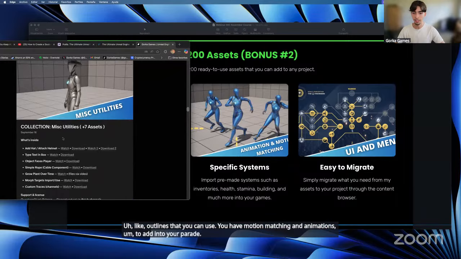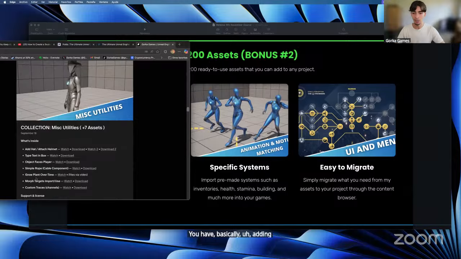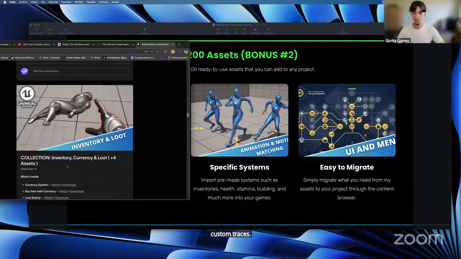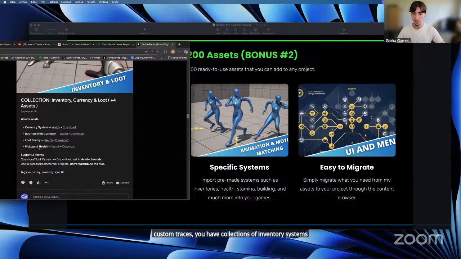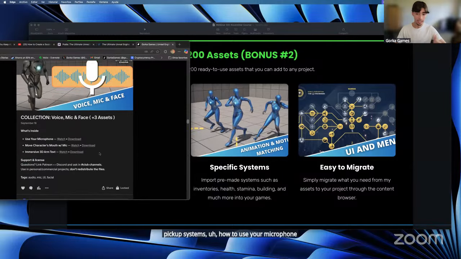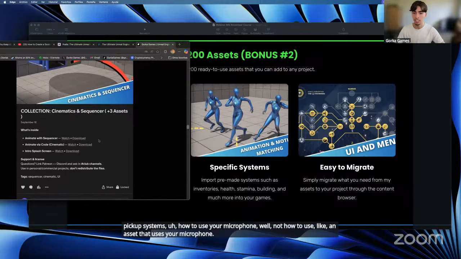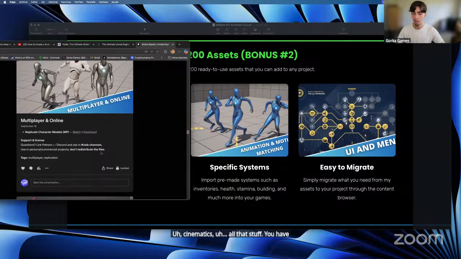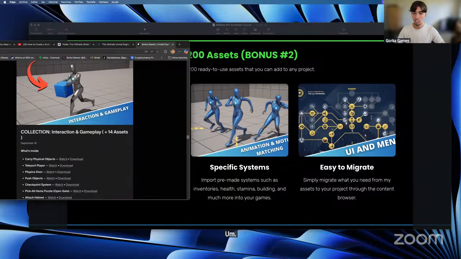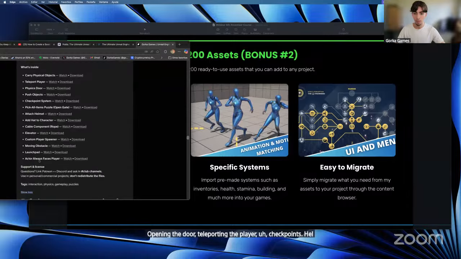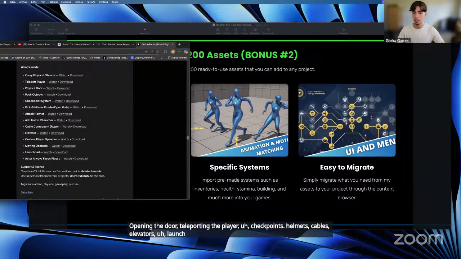You have adding hats into your things, growing plants over time, custom traces. You have collections of inventory systems, looting assets, pickup systems, an asset that uses your microphone, cinematics, all that stuff. You have also multiplayer. You also have interaction systems, so picking up an object, opening a door, teleporting the player, checkpoints, helmets, cables, elevators, launch pads, an actor that faces the player.